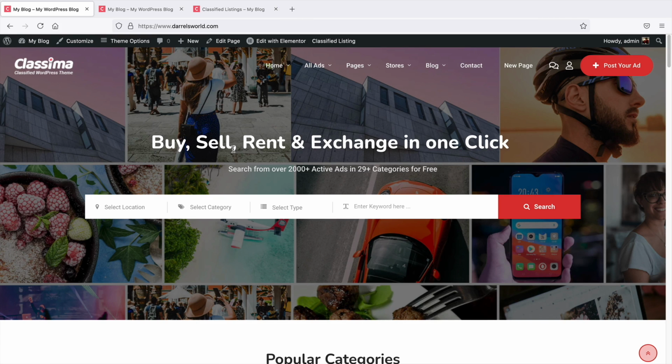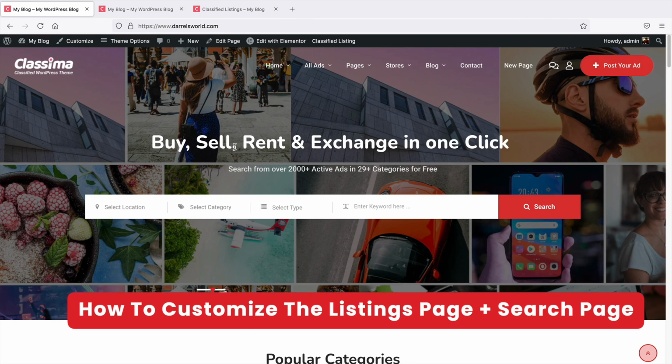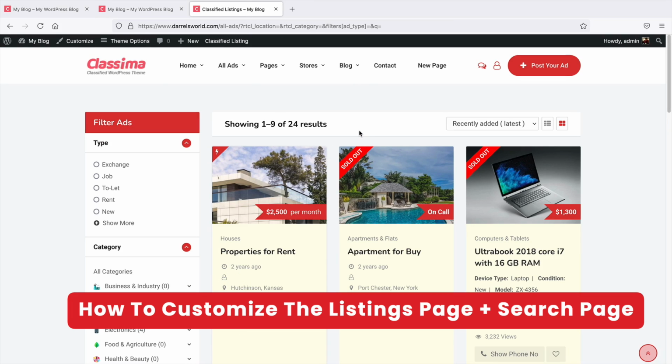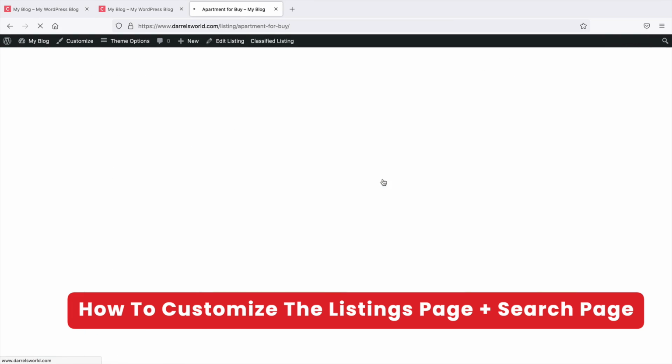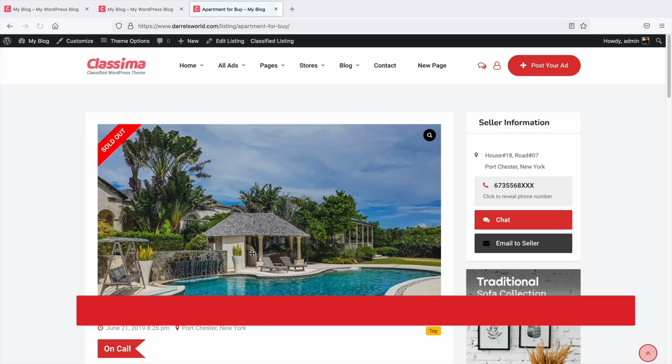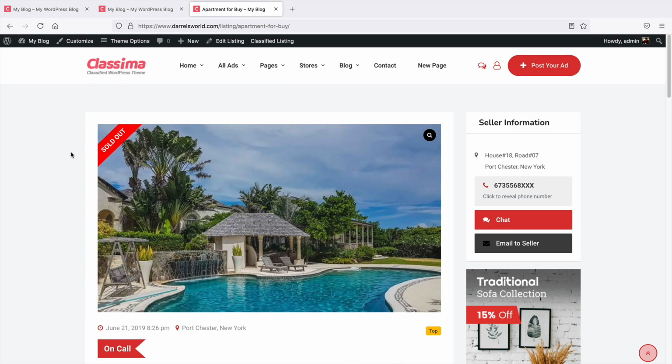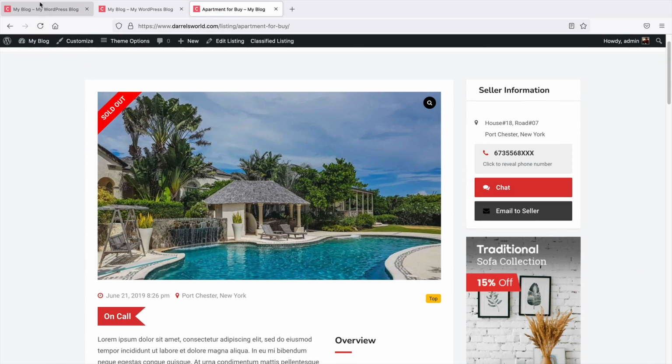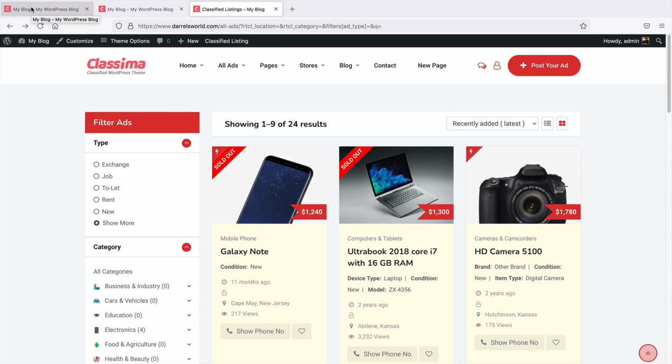All right, so in this section, I'll be teaching you guys how to design and customize your search page, and also how to customize and design your single listing page as well. So I'll go through all the options. I'll explain to you what they are. Some of the options are a little hard to understand, so I'll make sure that you guys know what's going on here.